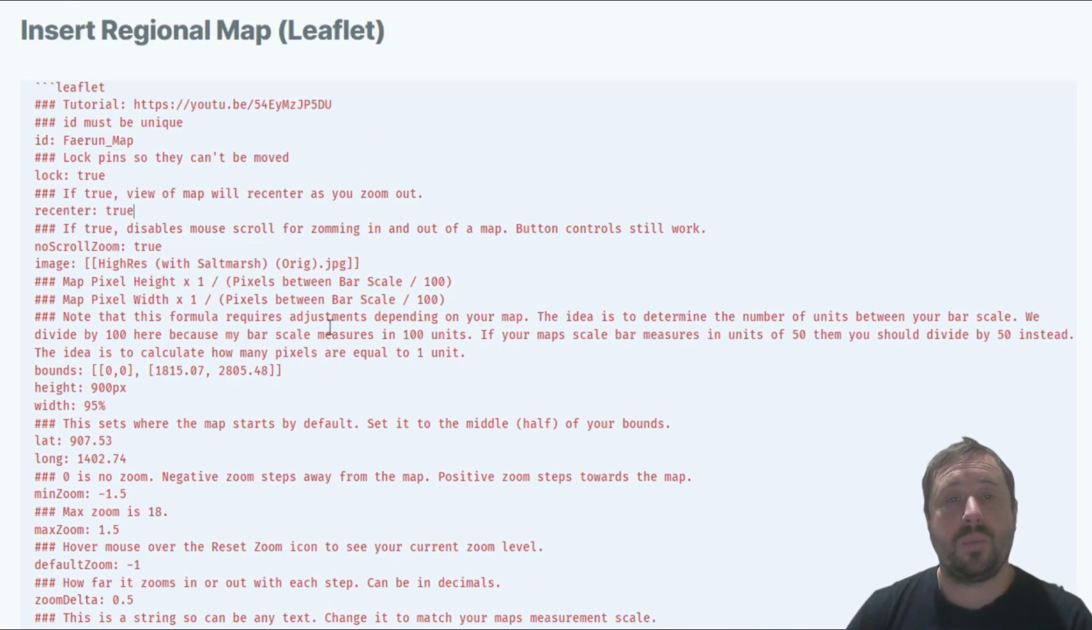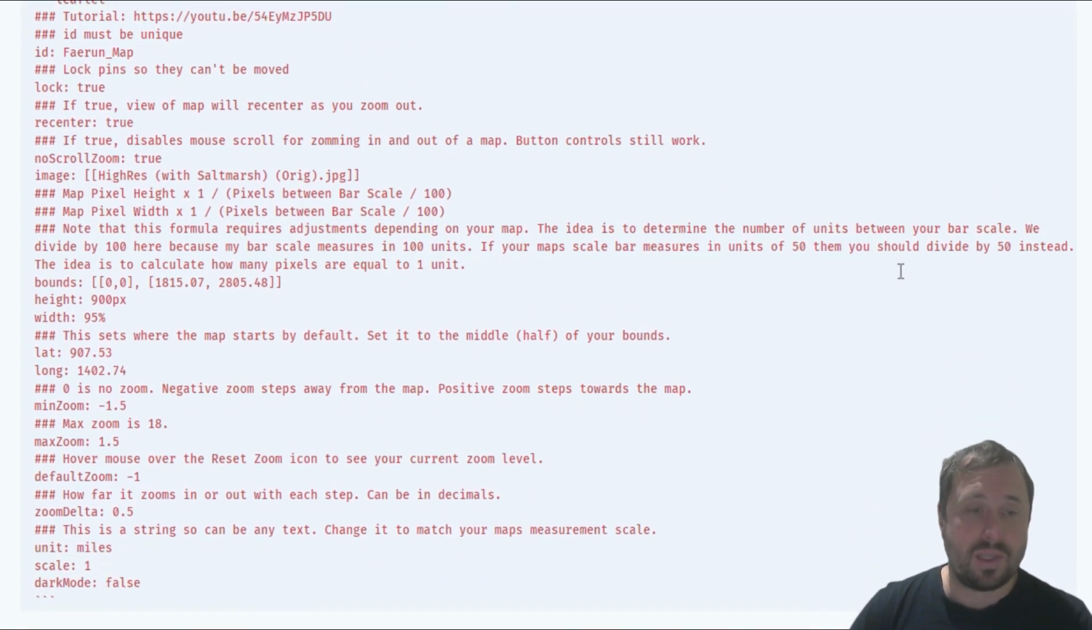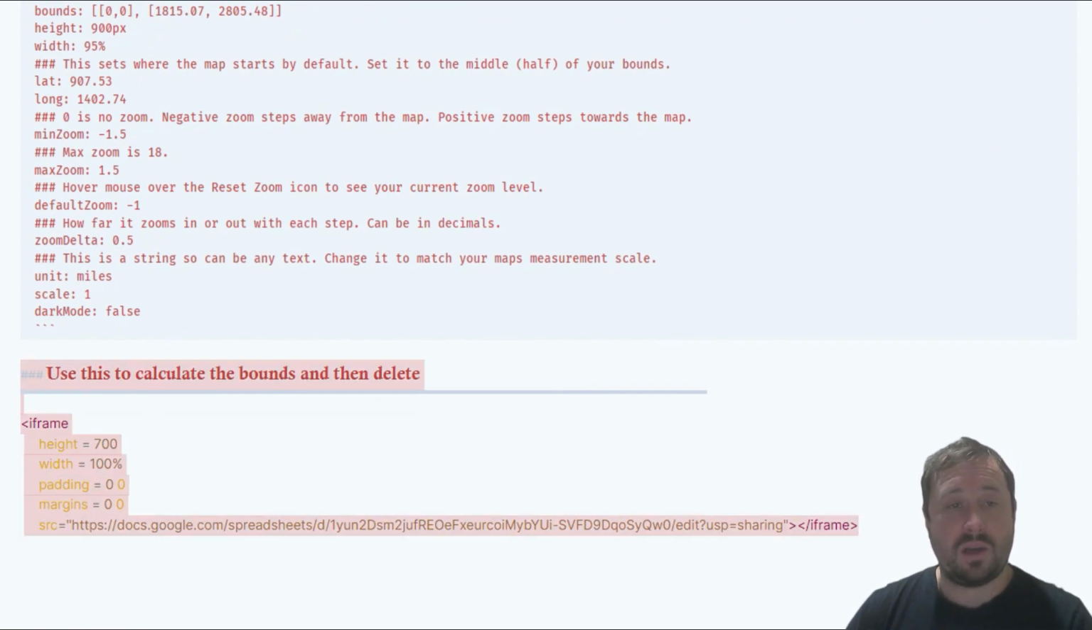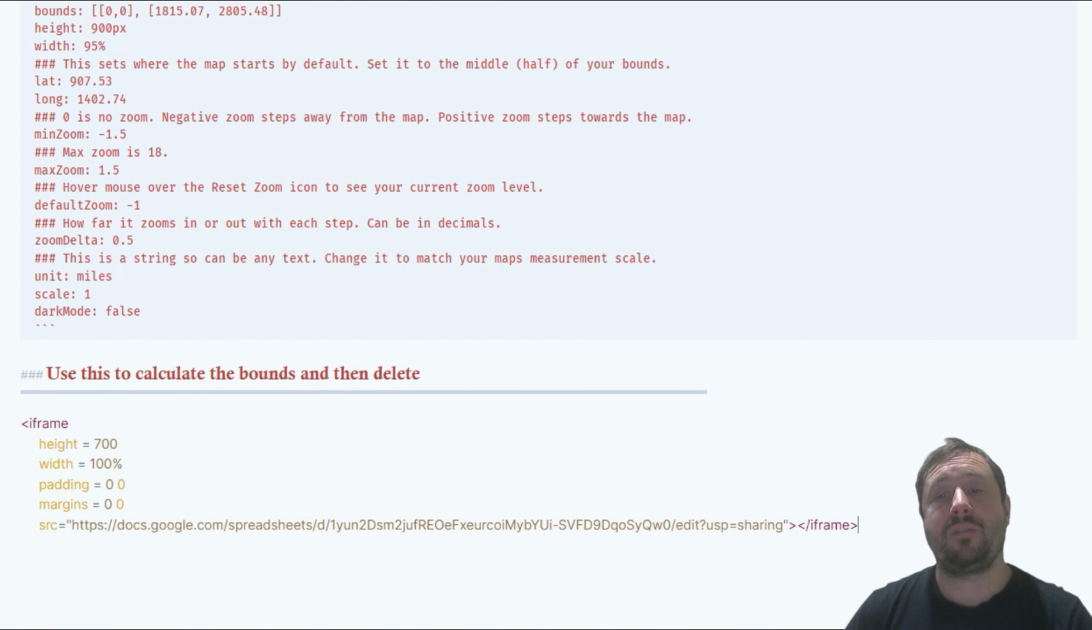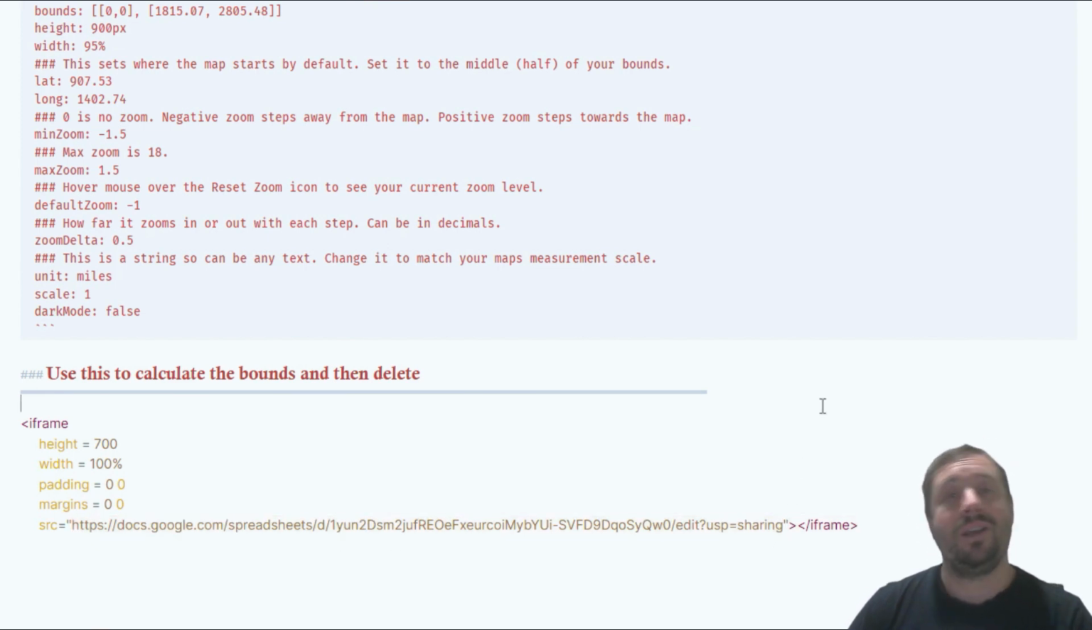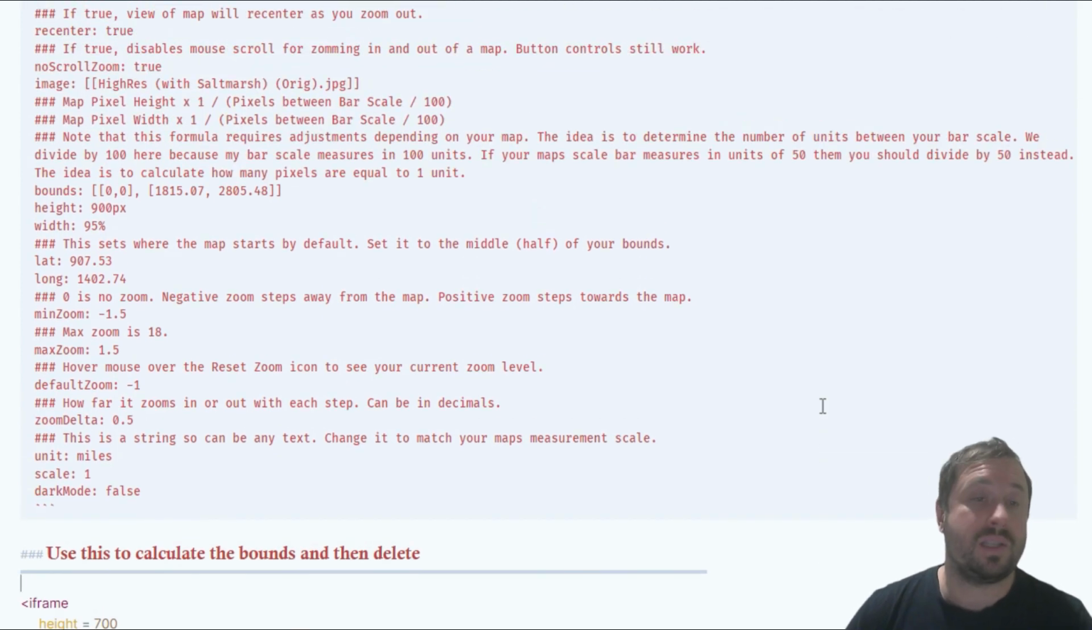Now I've got my own instructions on how to do this, and it makes it a lot easier. At the bottom of this, you can see I've got an iframe. An iframe is used just to link a live website straight into your notes. Here I've got a Google Docs sheet linked, and I use that to calculate some of the configuration requirements that go into this map.